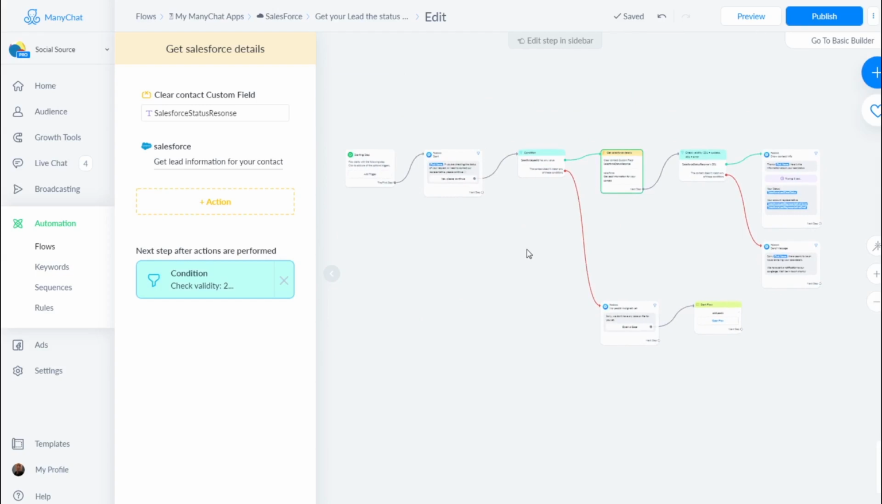So this concludes the manual for the Salesforce app for the ManyChat Appstore. It's a fully integrated flow builder action, and it will help you with your lead generation into Salesforce.